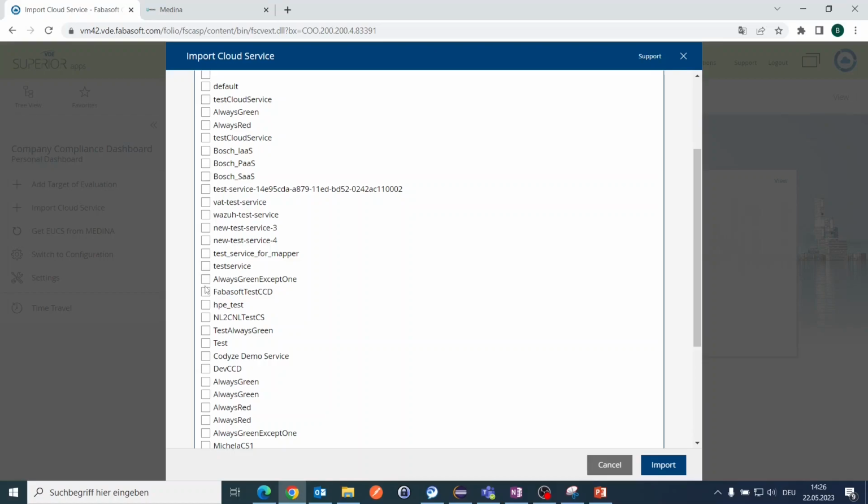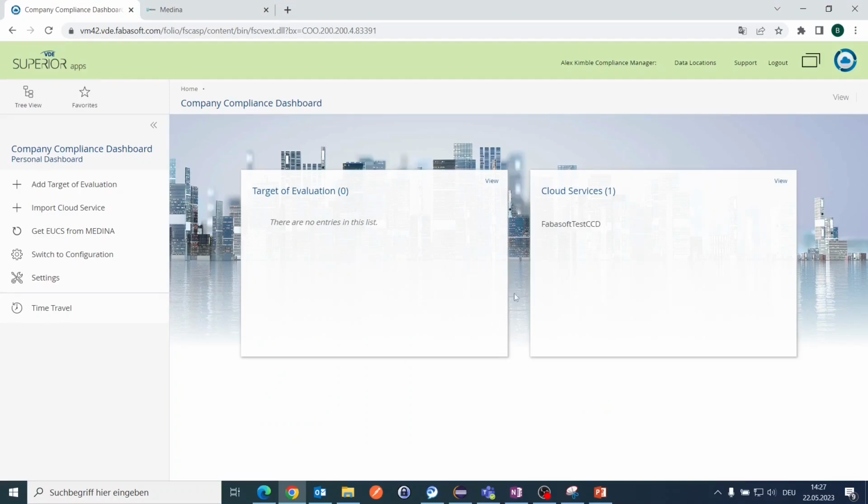The configuration of the cloud service is downloaded. A cloud service object is created and the metrics are linked to the cloud service accordingly. You can navigate to the dashboard of the cloud service.